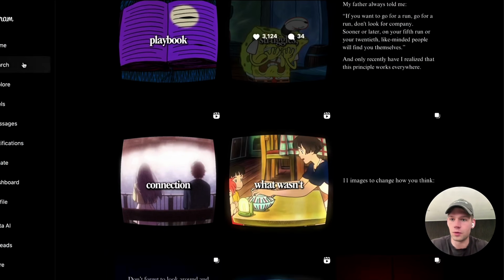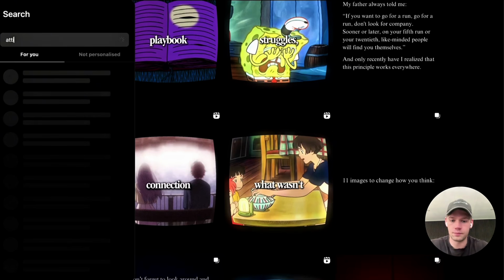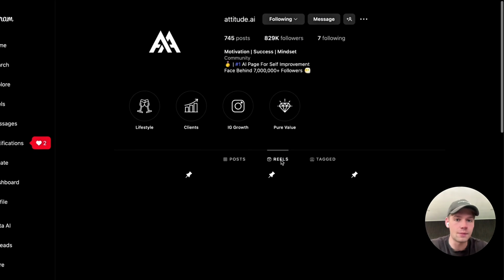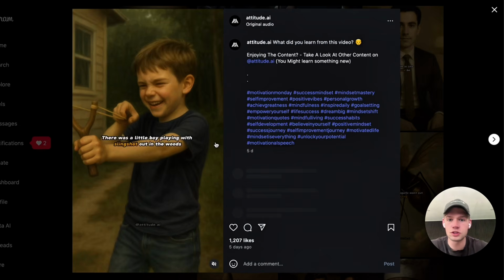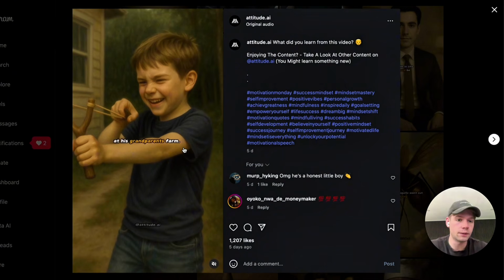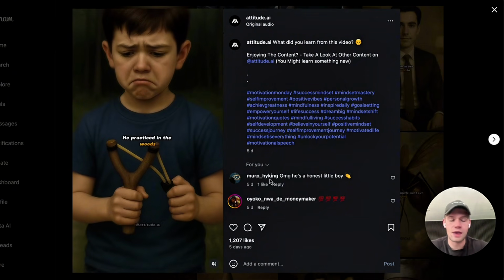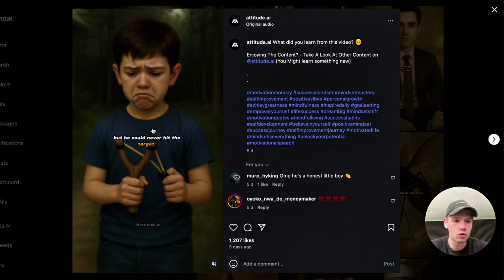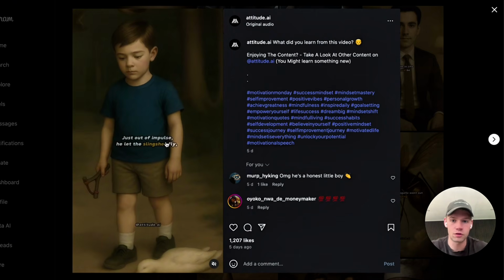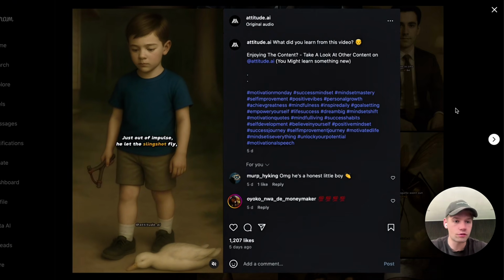Now, a good example, Attitude AI. This page is just completely based off those images. So every single image that we make is made with Leonardo.ai or with Midjourney. So with this, you have a script, and then every single part of the script, of course, says something, and then you can base your image off what is being said in the script. So that way, all the images are relevant to what you're saying inside of the video as well.